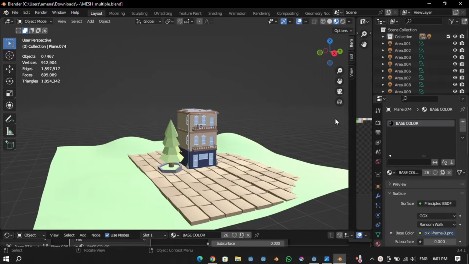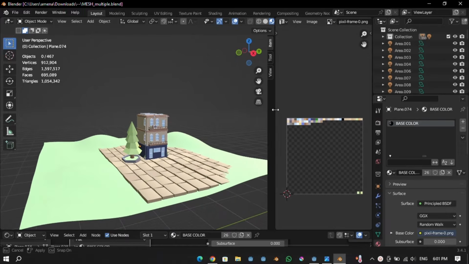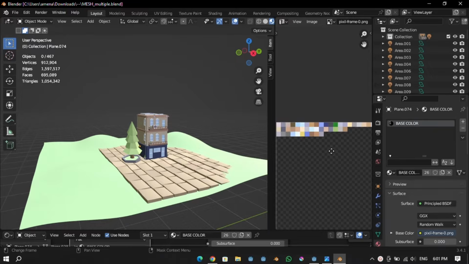Let's get started! First, ensure that your 3D object has a proper UV map. I'm using a simple color map because it's lightweight and performance-friendly. Once that's done, export your object along with the UV map.